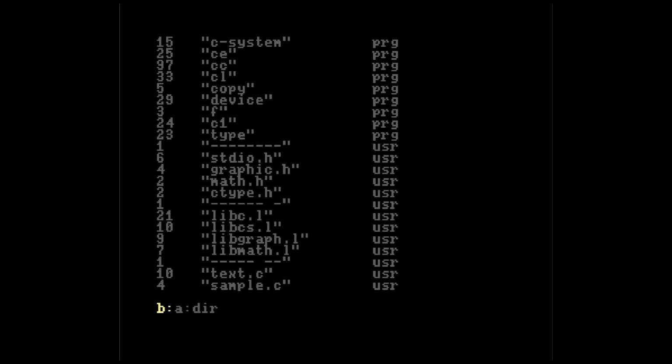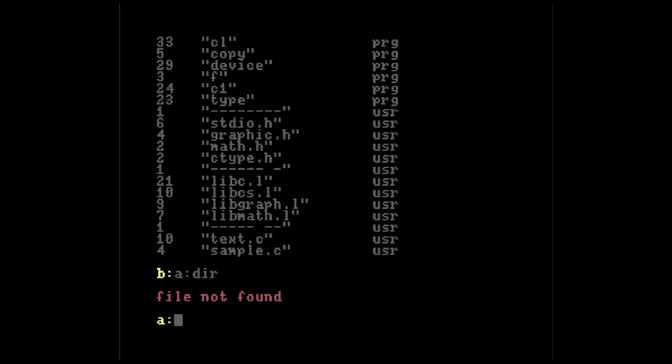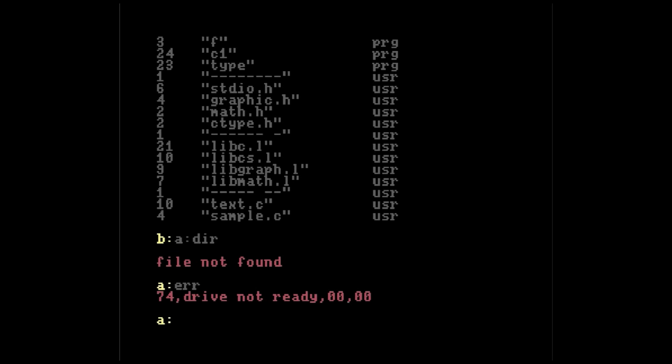So we're going to press enter, and we're going to get an error. This is file not found. I don't have a disk in the drive. So one of the other resident commands that you can use is ERR, and this tells you the error of the last command it ran that caused the drive error. In this case, it's drive not ready.